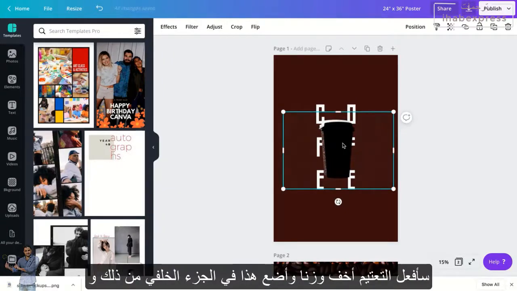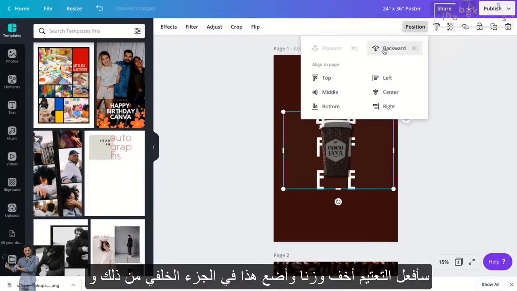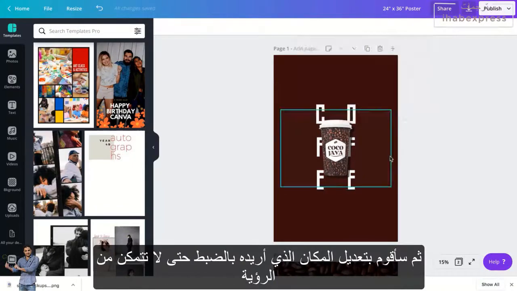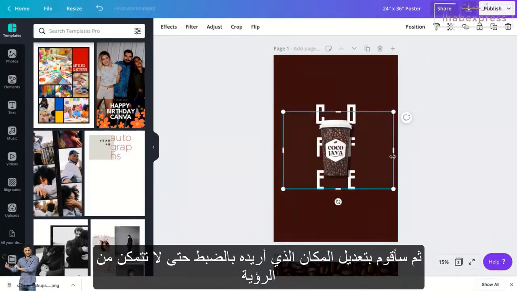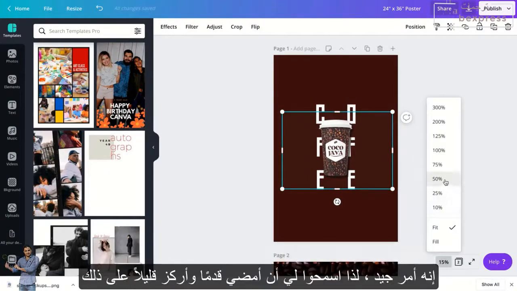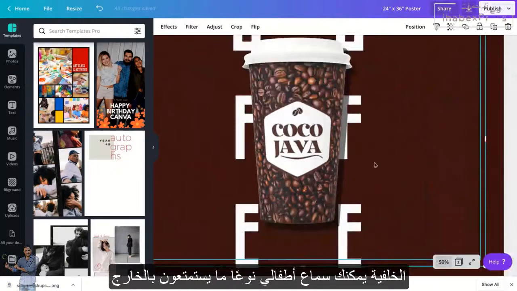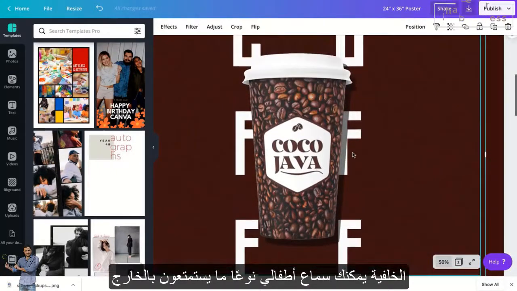And I'm going to do the opacity lighter and position this to the back of that, and then I'm going to adjust where exactly I want that. So you may not be able to see it as good, so let me go ahead and zoom in a little bit on that. On the background you can hear my kids kind of just having fun going outside.